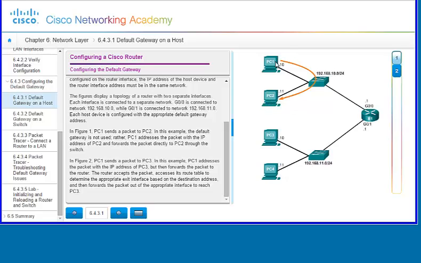Here in figure 1, PC1 is sending a packet out to PC2. They are on the same network, so it's just going through the switch in order to go from PC1 to PC2. In example 2 here, PC1 is needing to send a packet to PC3, which is on a different network. So it has to have the default gateway in its addressing scheme so that it knows which gateway or which interface on the router to use.